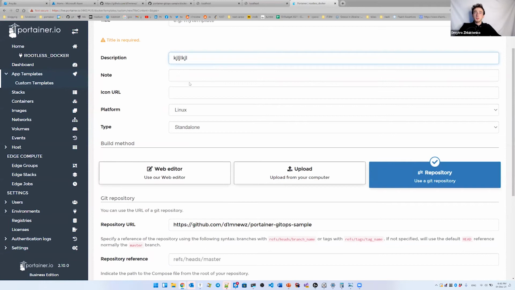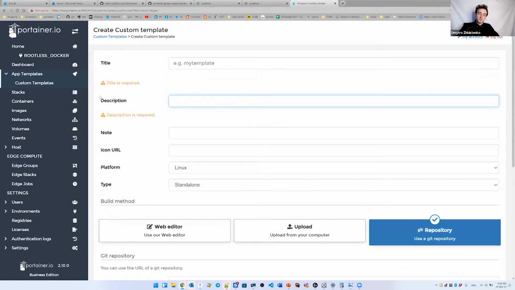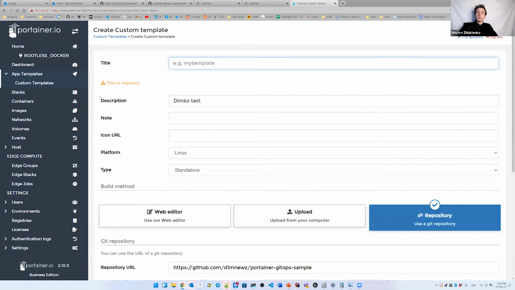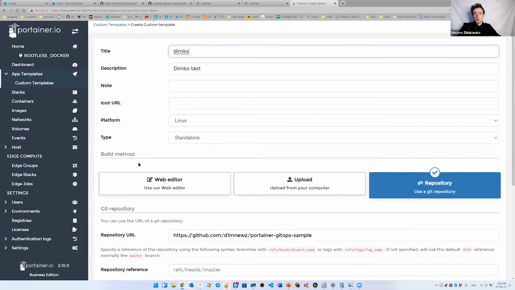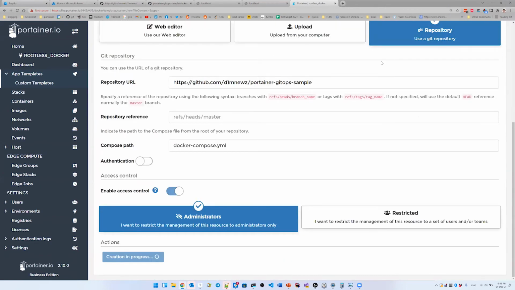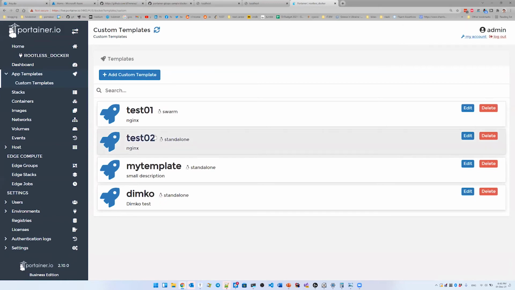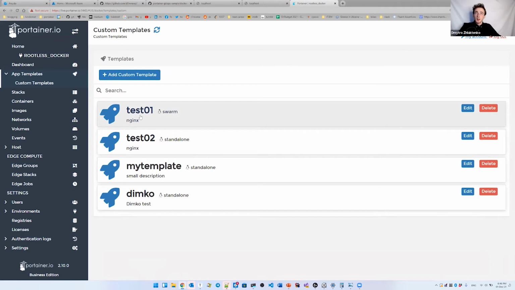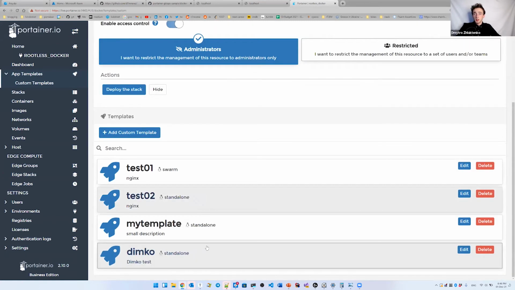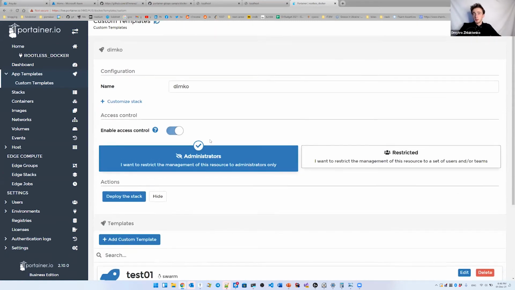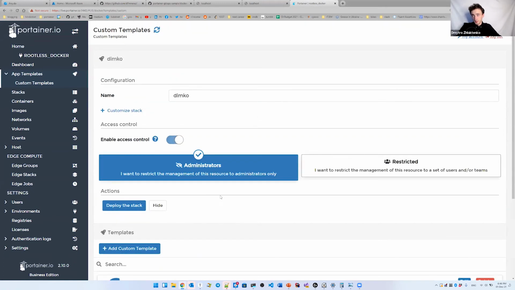Put some description, and put the name for that. And I think that should be good. So we've created the template, and everyone else in our organization is able to use that template, even though it's Git based.